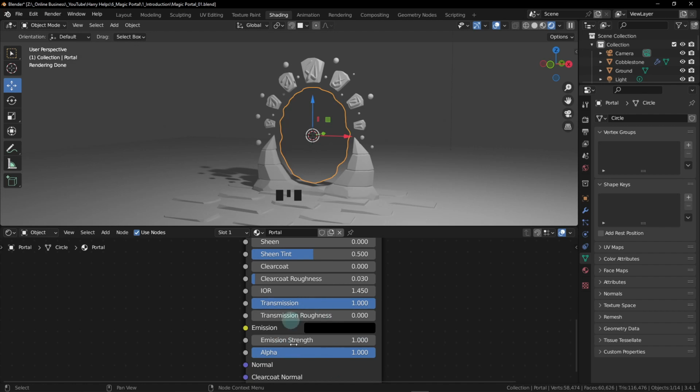The last thing we need to change on this node here is we're going to switch the emission strength from 1 to 10 instead. Now we won't notice anything right away, but essentially this is just the strength of the glow that we're about to apply. So 10 is brighter than 1. So if we keep increasing this value, it'll just make the glow brighter and brighter.